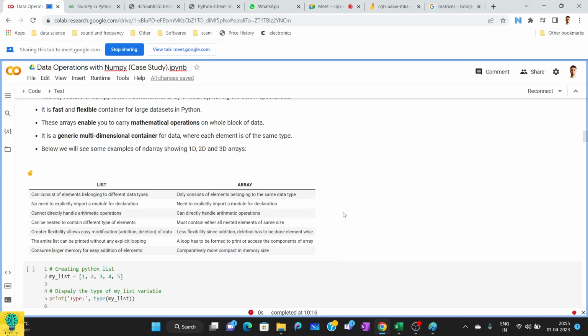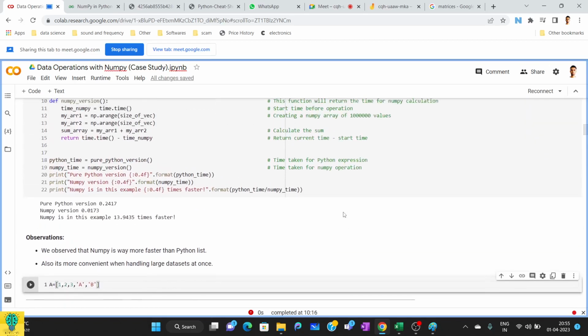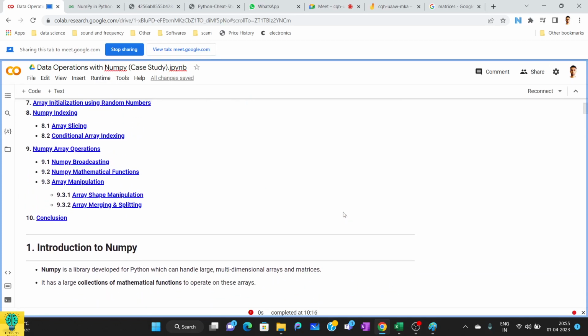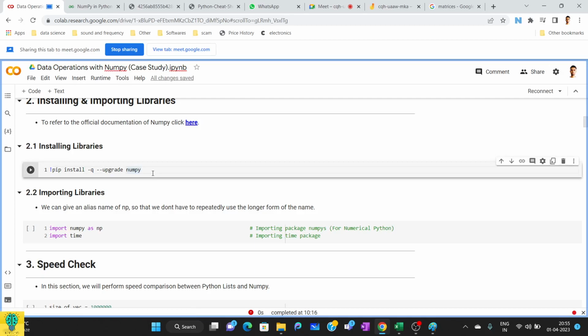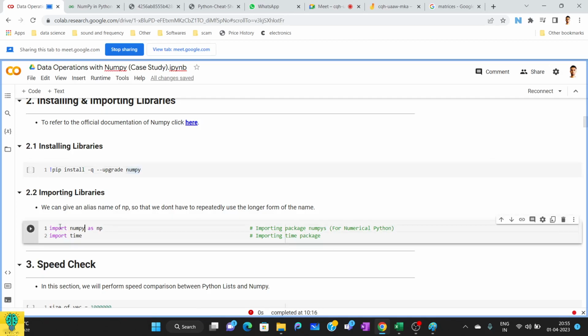This array functionality comes in numpy, so you have to import numpy. Suppose I want to use numpy in this, first I have to install the library. The syntax for it is pip install -q --upgrade numpy. Upgrade is basically, if there is a newer version, it is going to upgrade it. Then import numpy, so numpy is getting imported in this section, and as np.